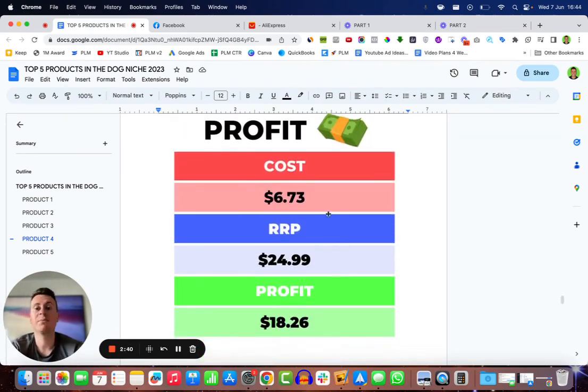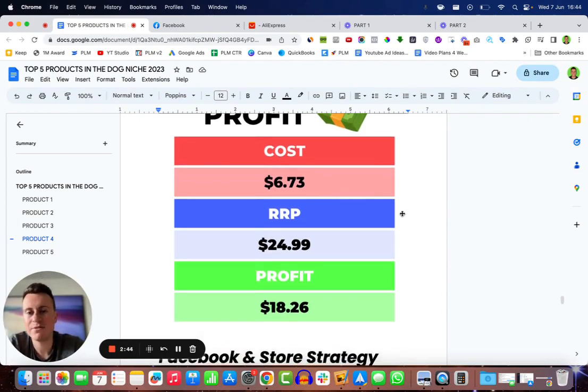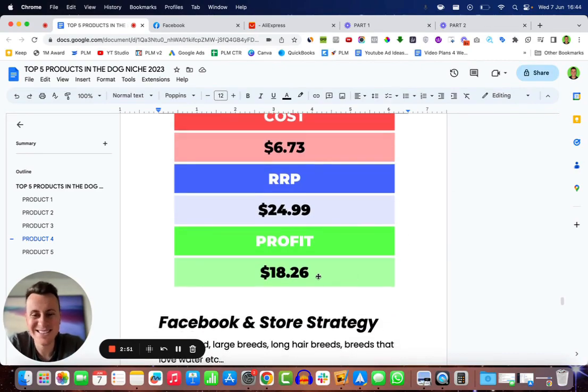Into the profit margins then, so $6.73, that's what it's going to cost you to get it delivered to your customer. I did a bit of research on this. I found quite a few guys selling it in and around sort of $25, so that seems to be the sweet spot, which would leave a decent-ish profit margin of $18.26.